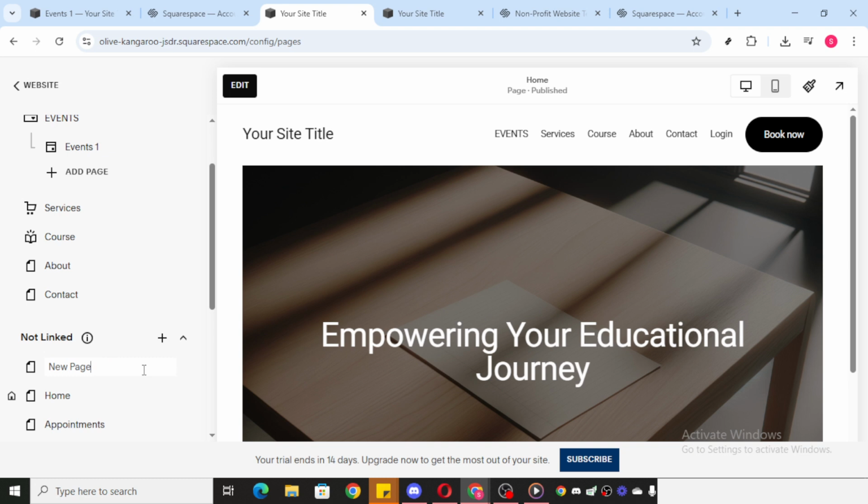This is an important step as the title helps you identify the page and can play a role in search engine optimization if you decide to use it as a public-facing page. Make sure the title is clear and reflects the purpose of your landing page.